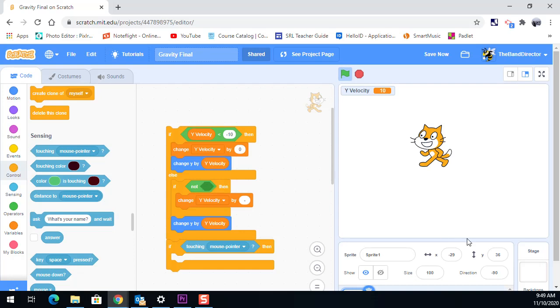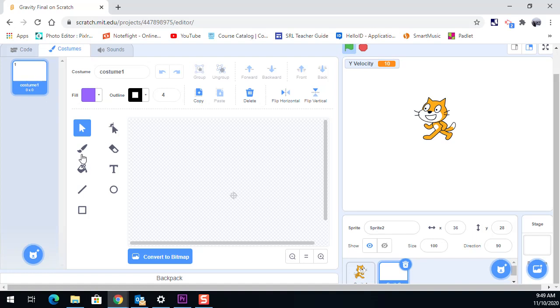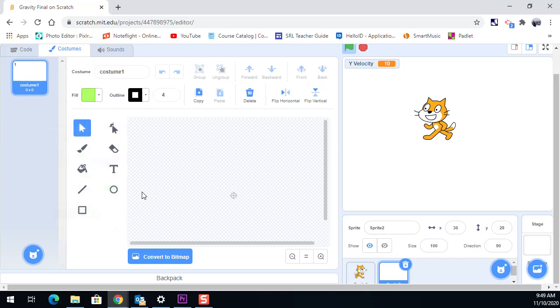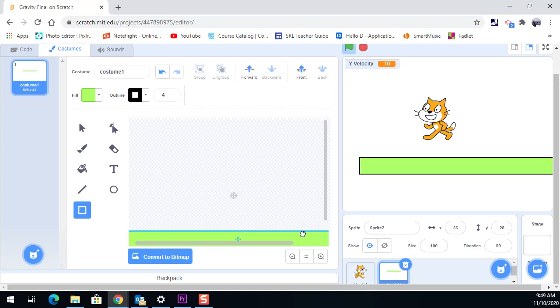So let's create a sprite. I'm going to custom build one using choose a sprite. I'm going to just paint one in this case. I'm going to use the paintbrush there, and I'm going to paint it. And I'm going to pick a nice color here. And let's create a box. Okay, so we got a nice box there. And instead of calling it sprite 2, we're going to call it the ground.